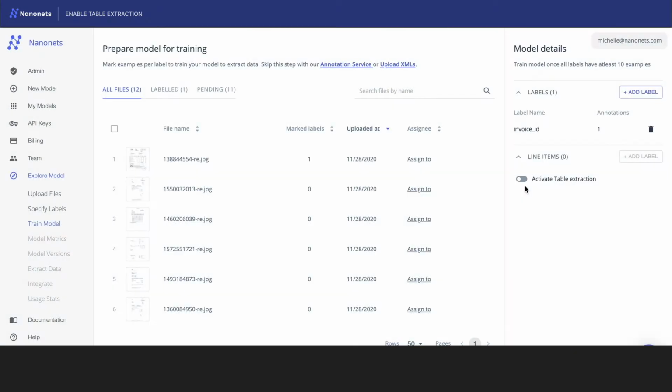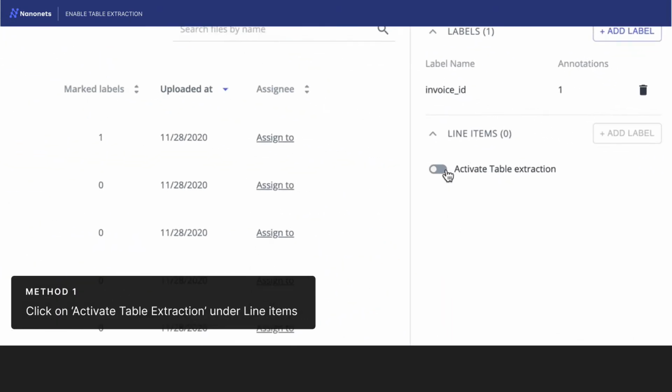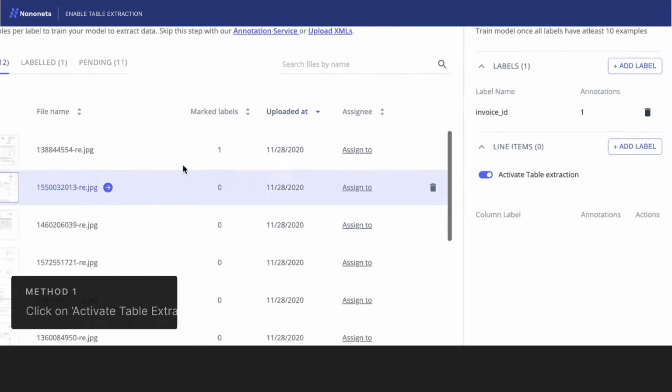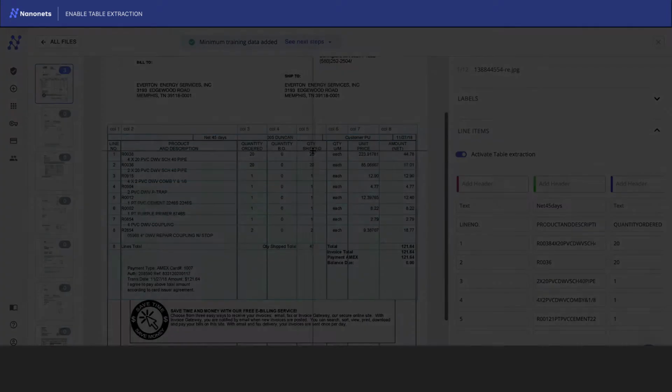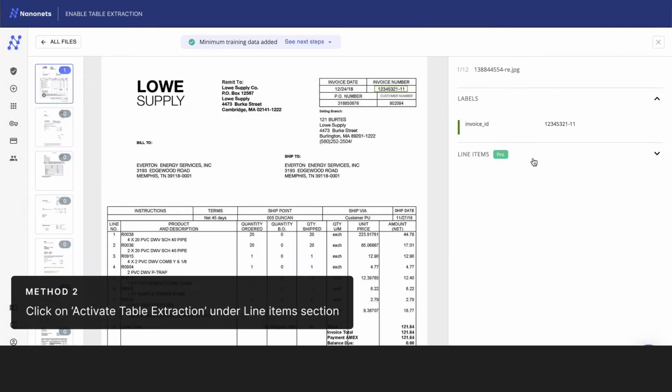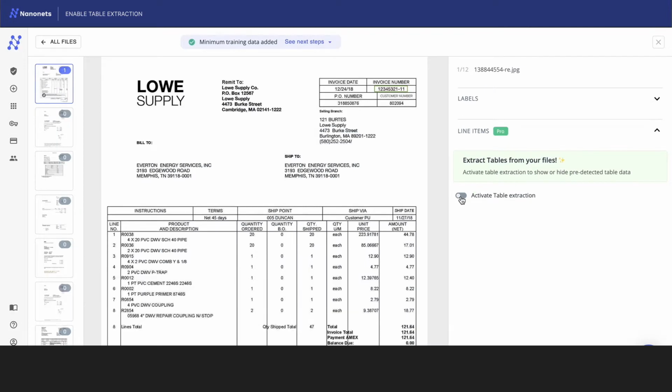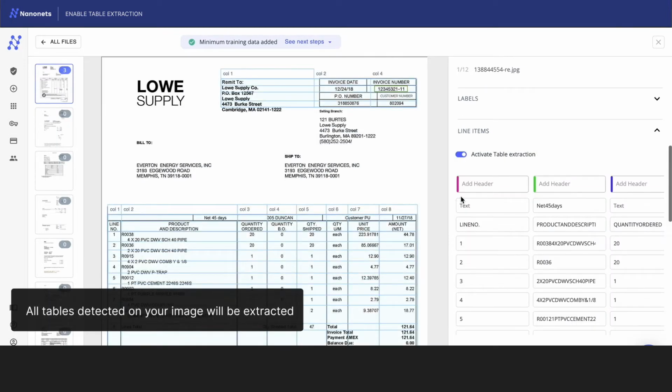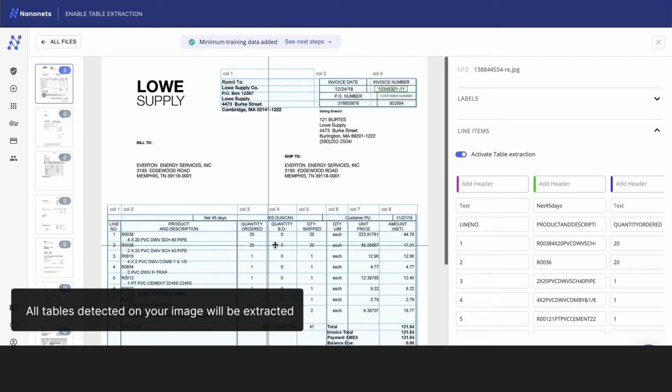First, activate table extraction by clicking on the toggle switch under the Tables section. You will find this section under Model Details on the All Files page, or when you click on a file and open the expanded view. Once activated, our AI will look for any tables on your files and extract the data from them as rows and columns.